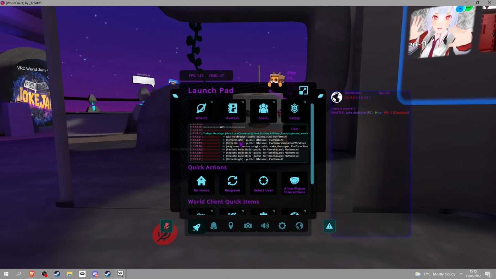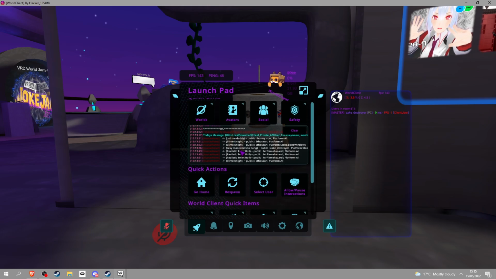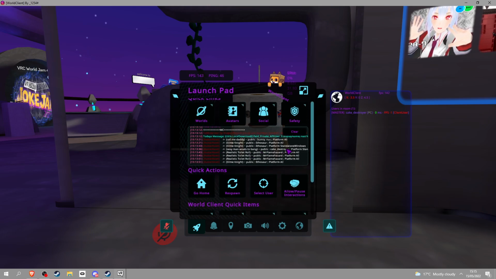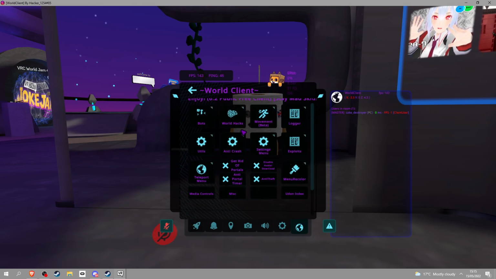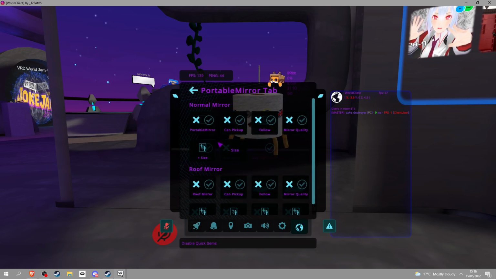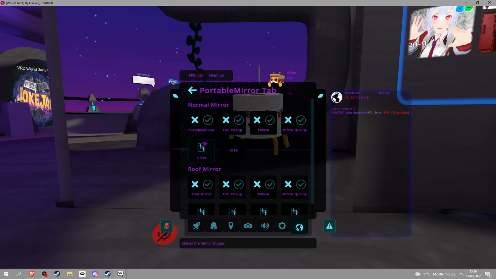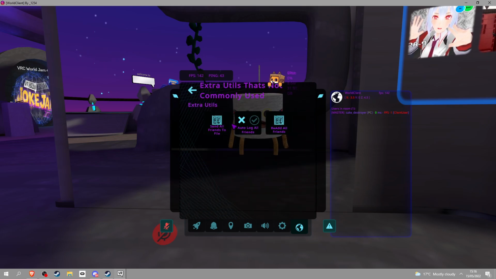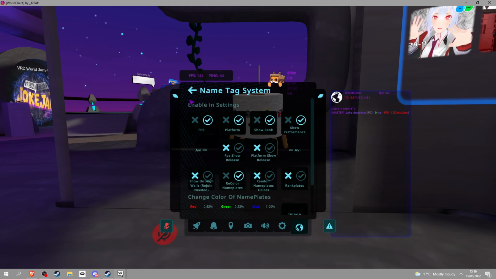So if we go here, it says I used this avatar, that avatar, and my Kate Destroyer used this avatar. All that good stuff tells you the offer, all that. It's pretty good. You got utilities, mirror, and then you can basically portable mirror, all that good stuff. It's pretty sick. Got extras, send all friends to file. Generally, actually don't know what that is. Plates, you can change colors and stuff like that.